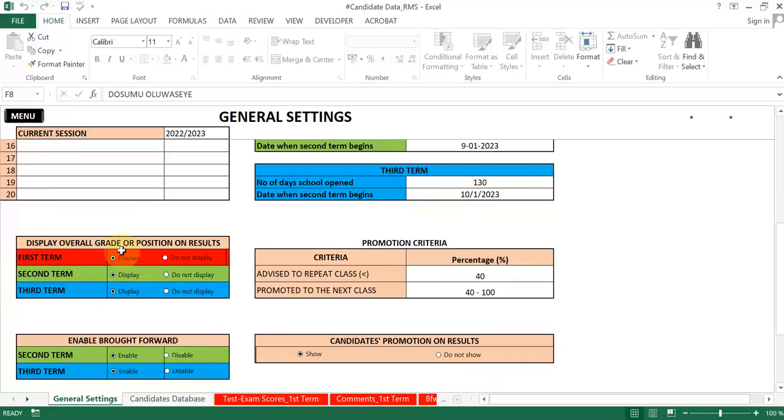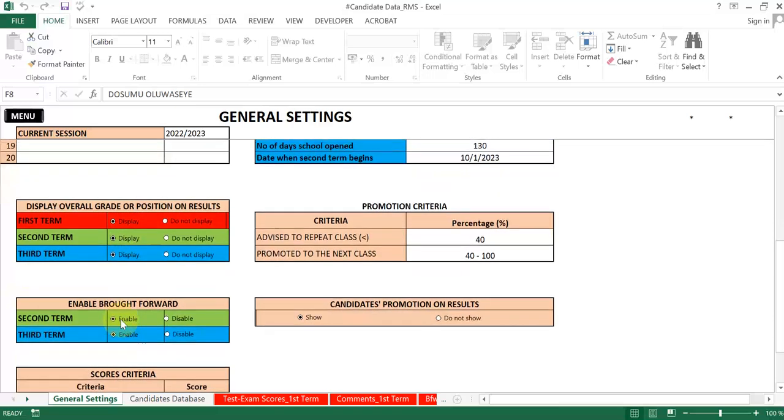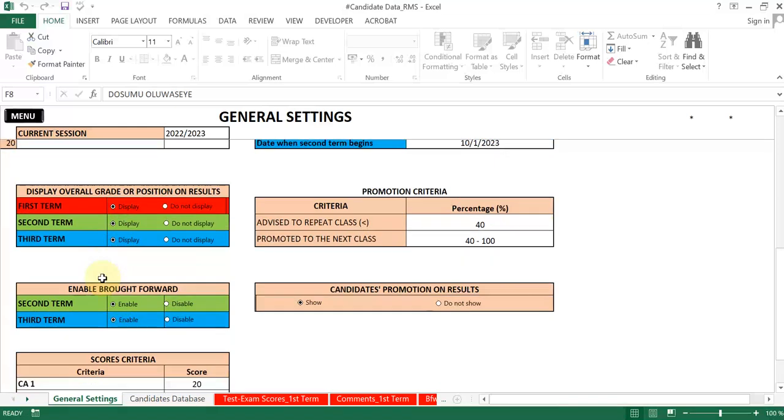So by default, the software will display the overall grade on the results, or the position remarks, for first term, second term and third term. We can set them to not display if we don't want it to display the overall grade.